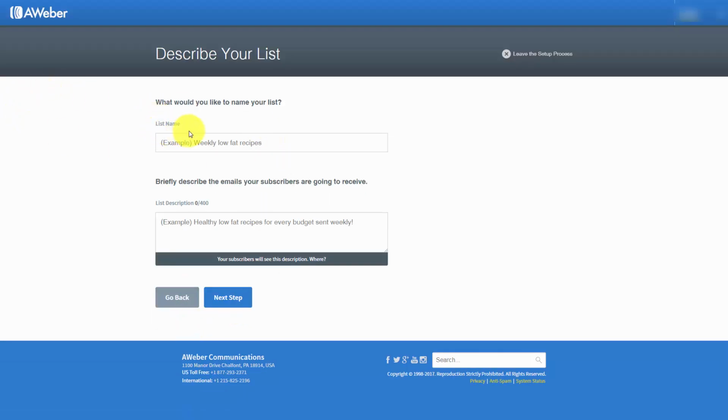Aweber will require you to give your list a name, but typically your customer will not see the name of this list or this explanation unless they choose to unsubscribe. So we're going to go ahead and describe the list and then give it a name, and we're going to keep it brief. As you can see here, you can only use 400 characters. So we're going to go ahead and do that right now.